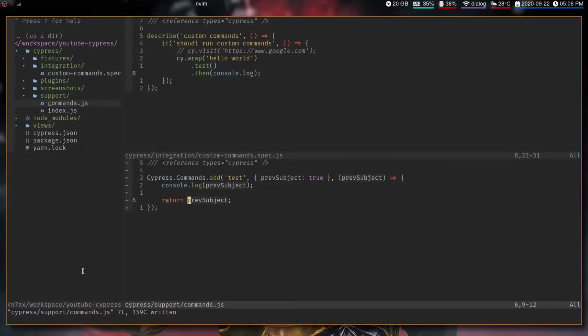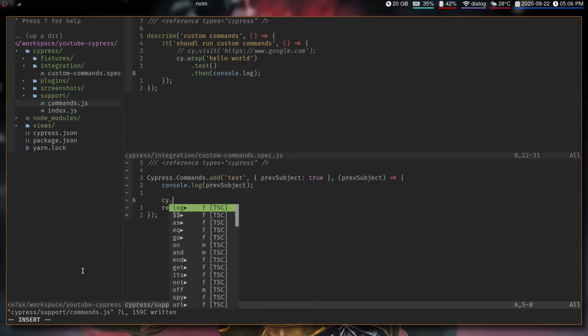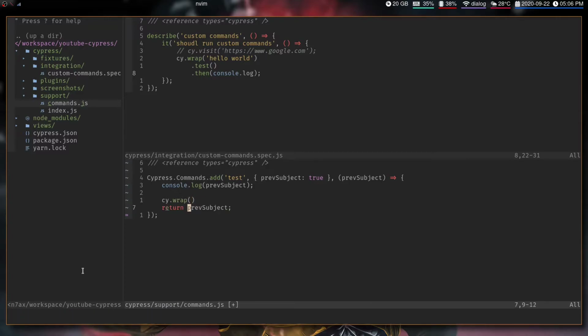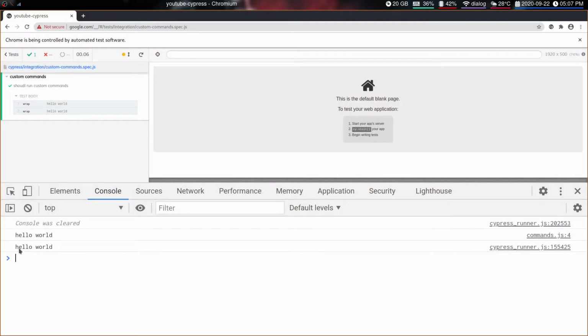Now there is one more way you can yield something. If you call cy.wrap, that's going to automatically yield whatever the value is to the next command, even though you're not returning this promise. Now if I save this one, you can see I'm getting the same result.